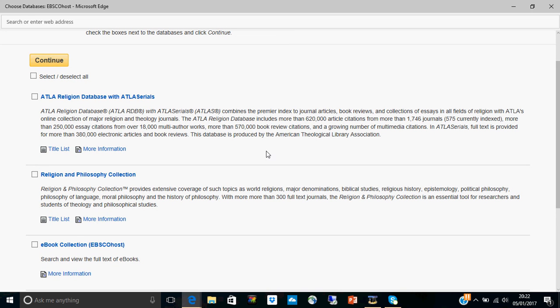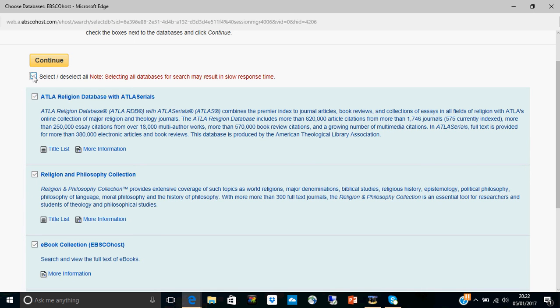So, for example, if we thought that we wanted to find out everything about Noah, we could search for information about Noah. We have options here where we can select how wide we search. We could search just the ATLA religion databases, or just the religion and philosophy collection, or just the ebook collection. For those not sure, or to give the widest possible search, we can just select all at the top and make sure then that we're searching within all of those databases.